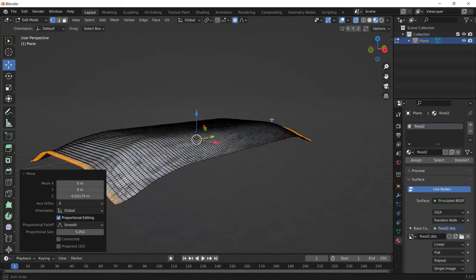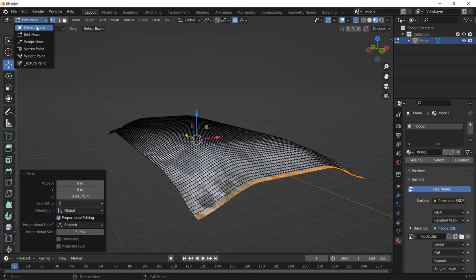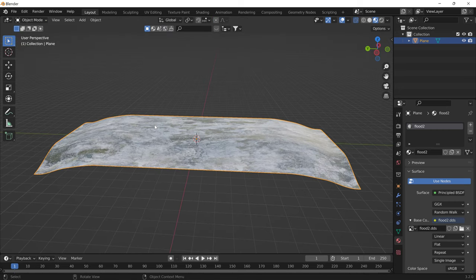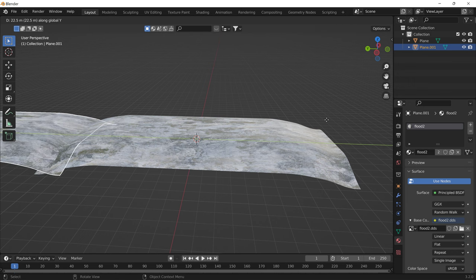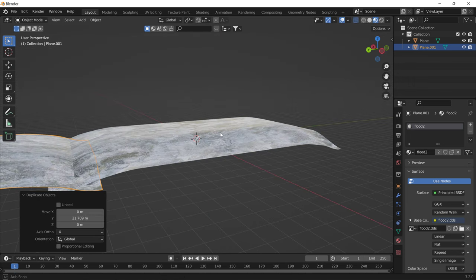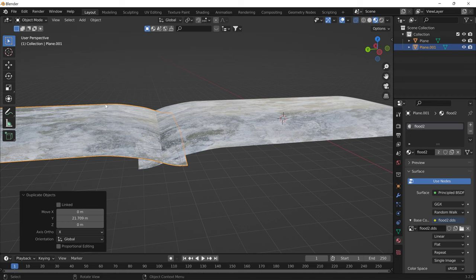This will make it easier if you want to make multiple segments, going back to object mode. They'll basically go into one another. Whereas if you have them both kind of flat, it's harder to get them perfectly together without having a little space in between.